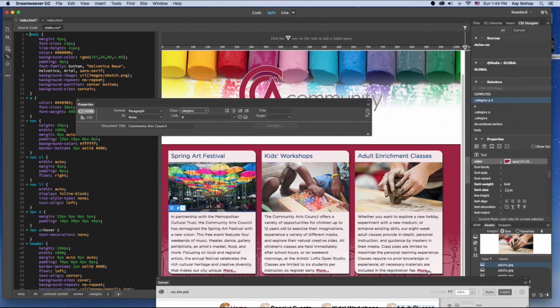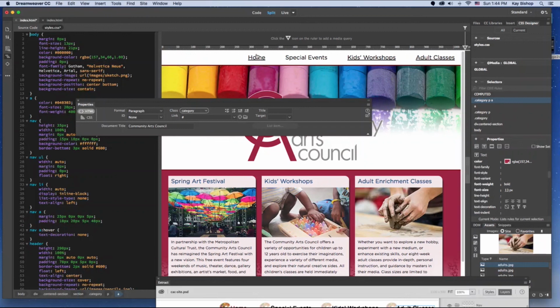Now we want to define a background image for the navigation link states. So here's the navigation links. So we want to create a different image or look when the mouse is over the text and when it's off the text. So those are called states. In the CSS Designer panel, we're going to click on the Nav A compound selector.